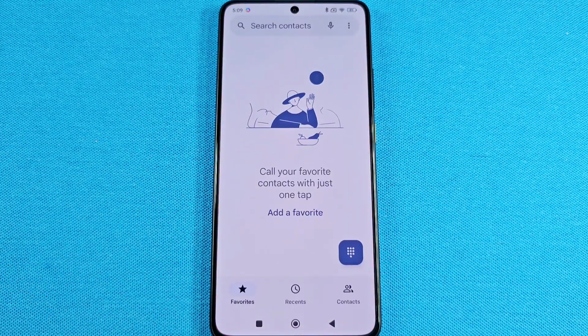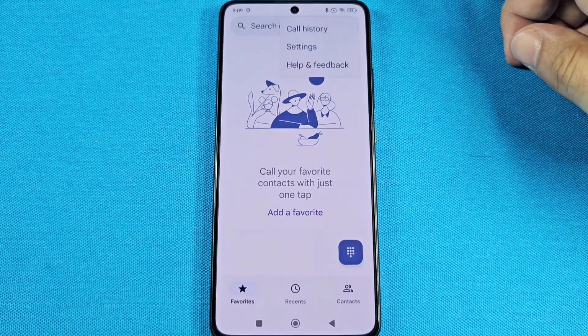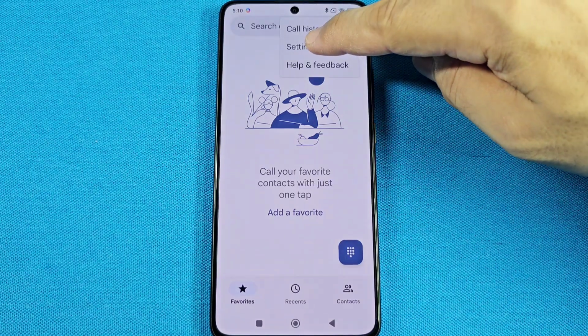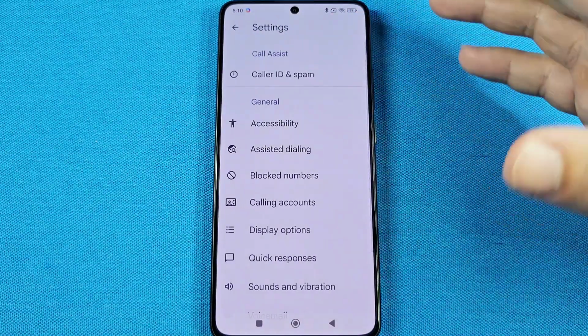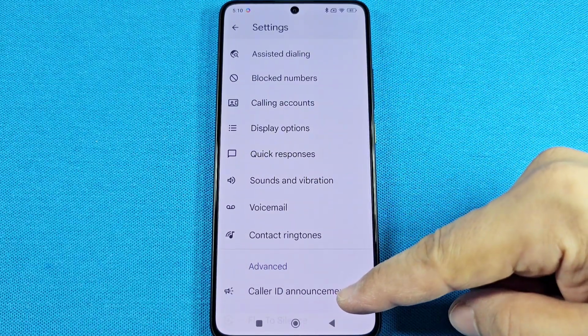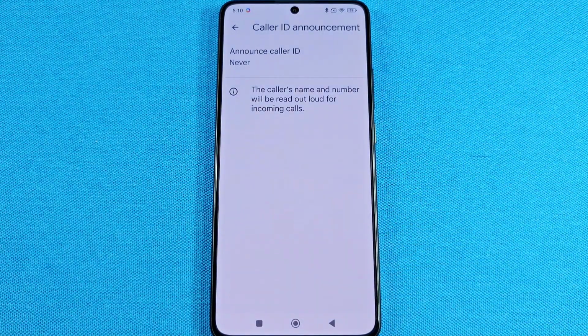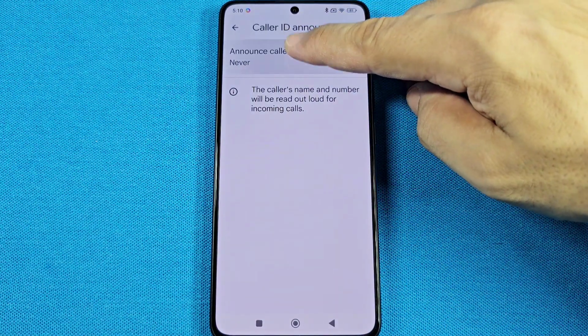Once you go into it, you'll see the three dots at the top right here, and go ahead and tap on it once, go to settings. Then from here, you'll see all these calling options. Go down past all that until you reach the part that says caller ID announcement. Now, once you're here, at default, it's going to be turned off.